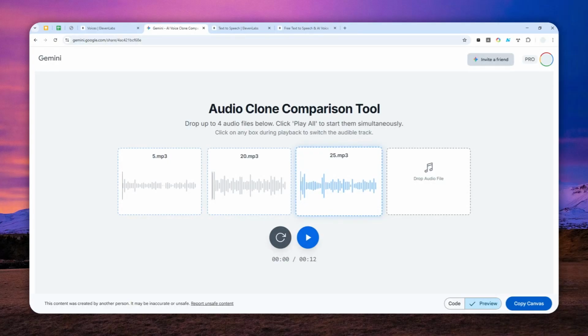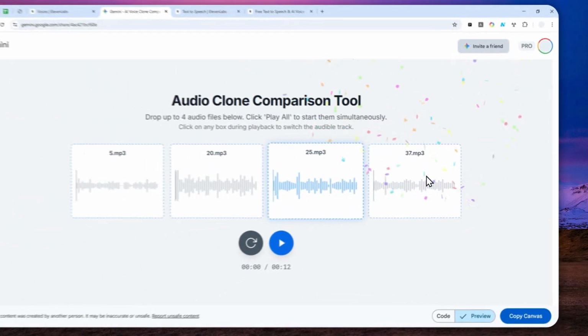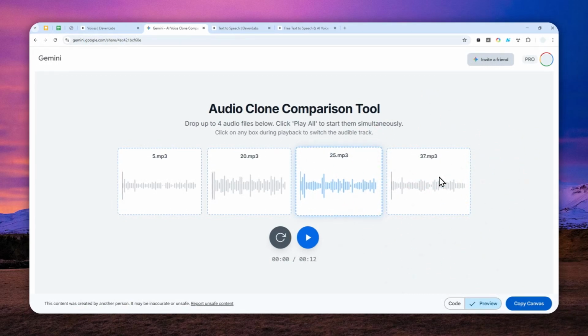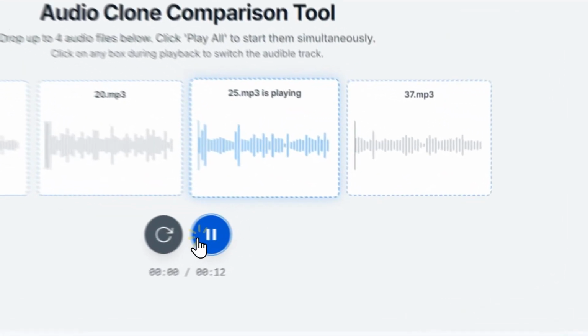So let me just give you the 37th iteration. Now I have to jump around between different audios because a lot of them actually kind of sounded the same. So on the 37th iteration, it gets faster, it's becoming more robotic, and it got even worse. So let me play the audio again.